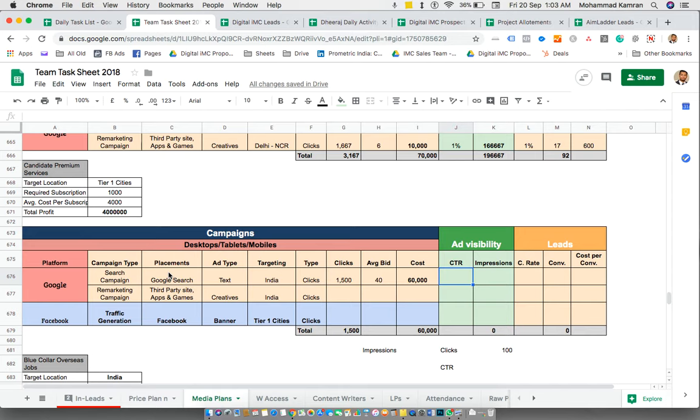Usually on Google search, what I have seen is that CTR stays somewhere between 3% and 10% if you really have a very excellent ad copy, if your headline completely matches the search term, and your ad positioning is somewhere in the top two positions. So I'm assuming 5% as my CTR, and impression is how many times my ad is shown.